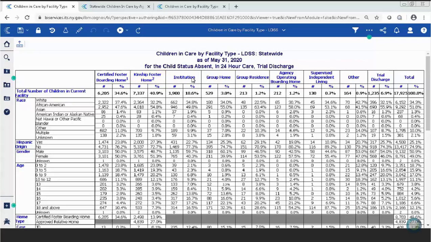And this report also provides a breakdown of the number of children in approved relative homes versus in certified foster homes with a relative, which I will get into a little bit more in a minute. The first row of the table will show you the total number of children in care. In this case, it was 17,925 children in care on May 31st, 2020, as of today. So if I run it next week, this number will change.